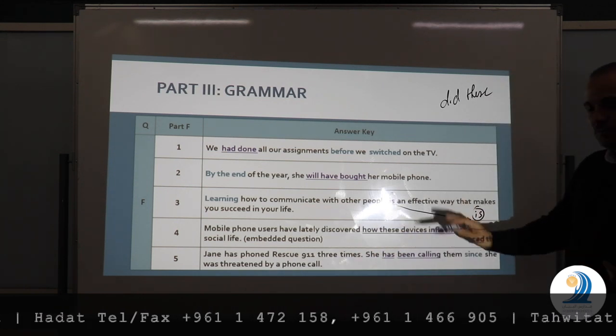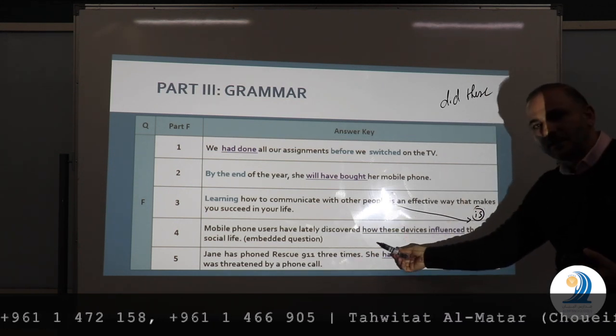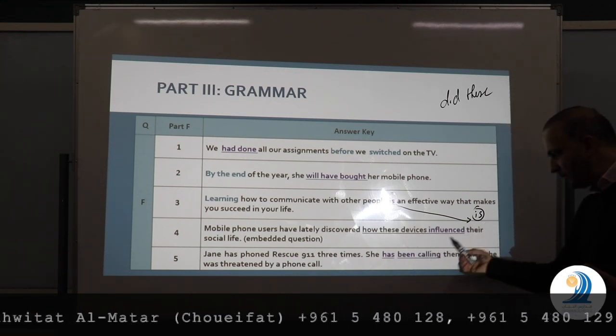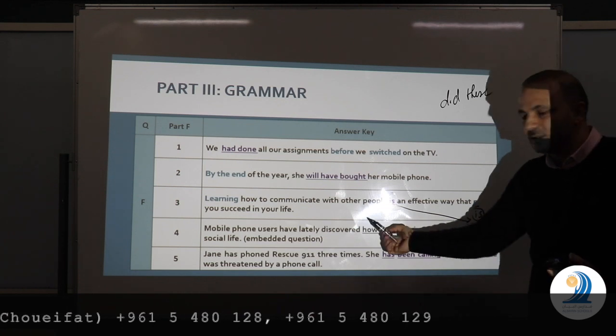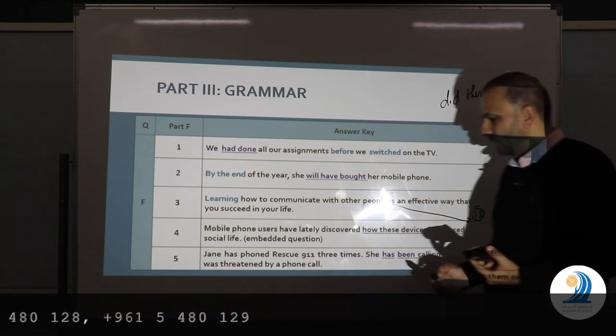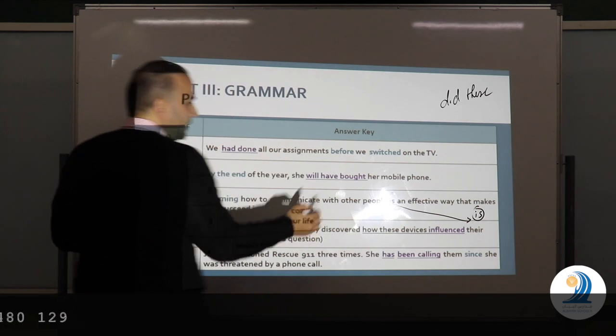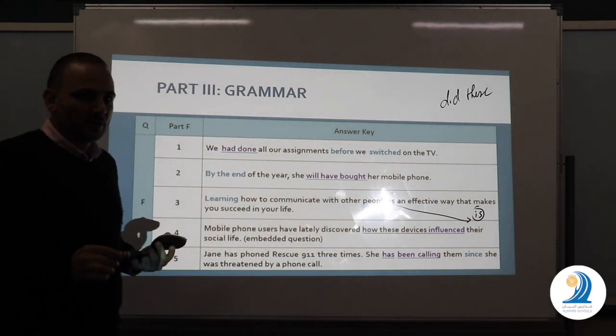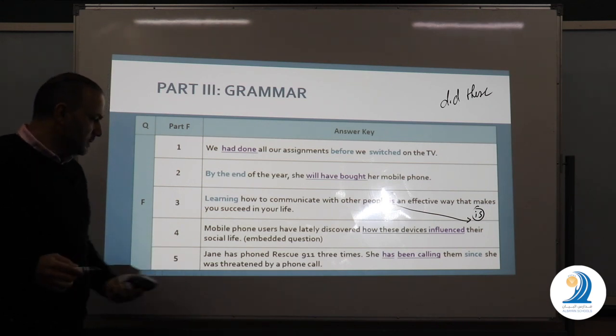Concerning this, it is followed by VSV. It's not VSV. What is it? It's SV, based on the tense used. I said did. Just to see how these devices influence... I'm not asking. It's an embedded question. It's not a question. So, the last one.